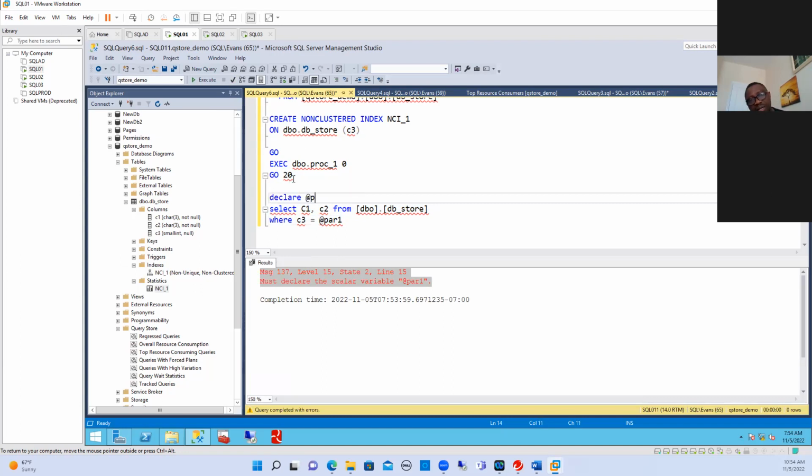How do you declare? I think table. I don't know how to declare the parameter. Incorrect syntax near this. Anyways, let's not waste our time on this. I think where C3 equals parameter 1. C3 could be anything. Let me do your select star again so that we can see what is on that table. And I don't know what they are trying to achieve.